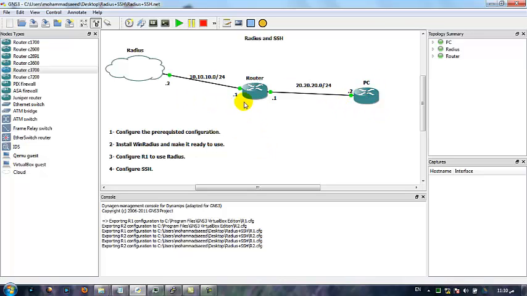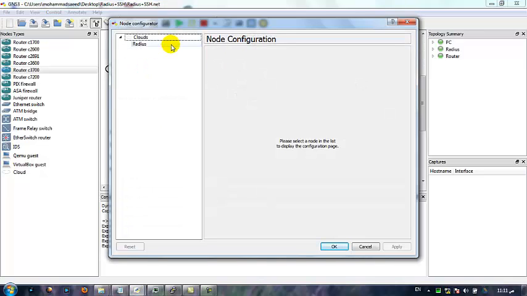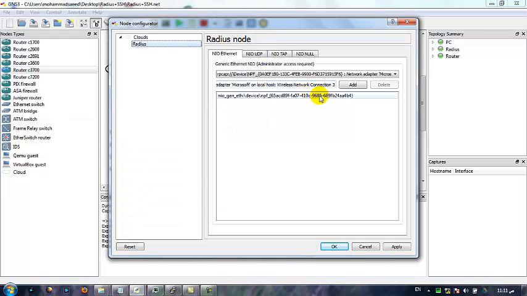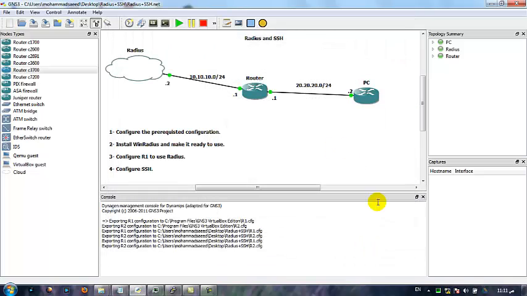Before I move to the first step, we are just going to verify how to connect this cloud and make it Radius with router 1. As you see here, I have this cloud, and this cloud is connected with a loopback interface. Yes, as you see here, I created a loopback interface in Windows 7.